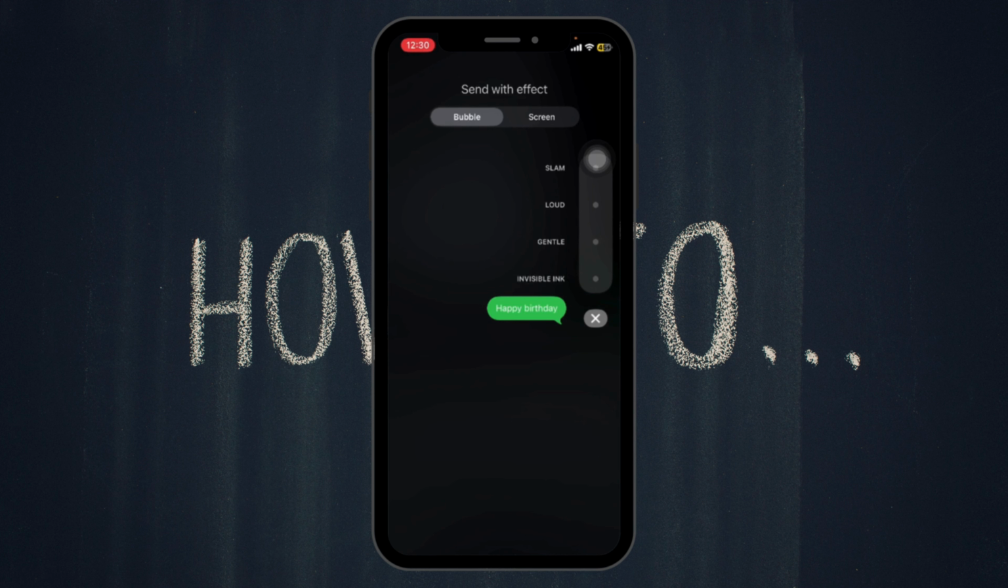Now by default, you'll be on the bubble tab. These effects change how your message bubble appears. So you can choose options like slam, you have loud, gentle, and invisible link. So tap on any of them to preview how your message will look.